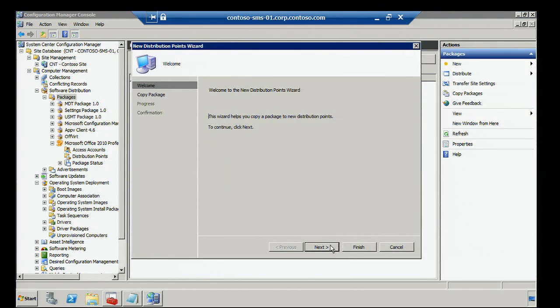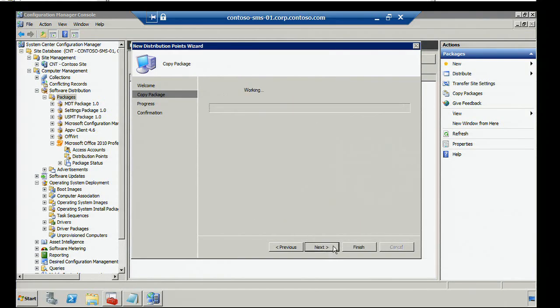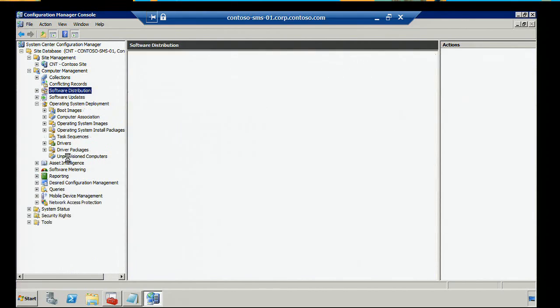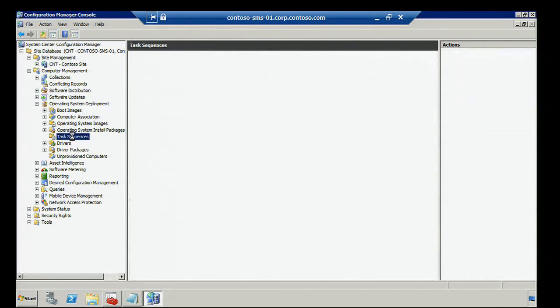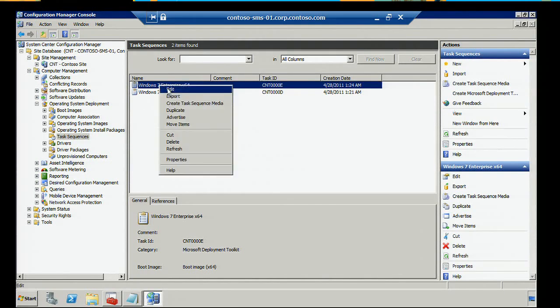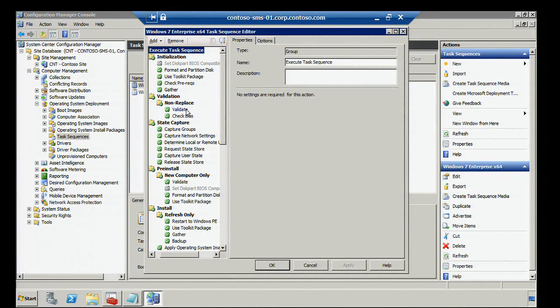Now, for some reason, this is the point where my VMs start to grind down, about the time I add the Office application here. So it takes a little while for these VMs to catch up with everything. So that's distributed. Now what I'm going to do is head down here to the task sequence and add both the Office Deployment Kit and the Office 2010 Application Virtualization App-V package to my task sequence, while we wait for the VMs to catch up.